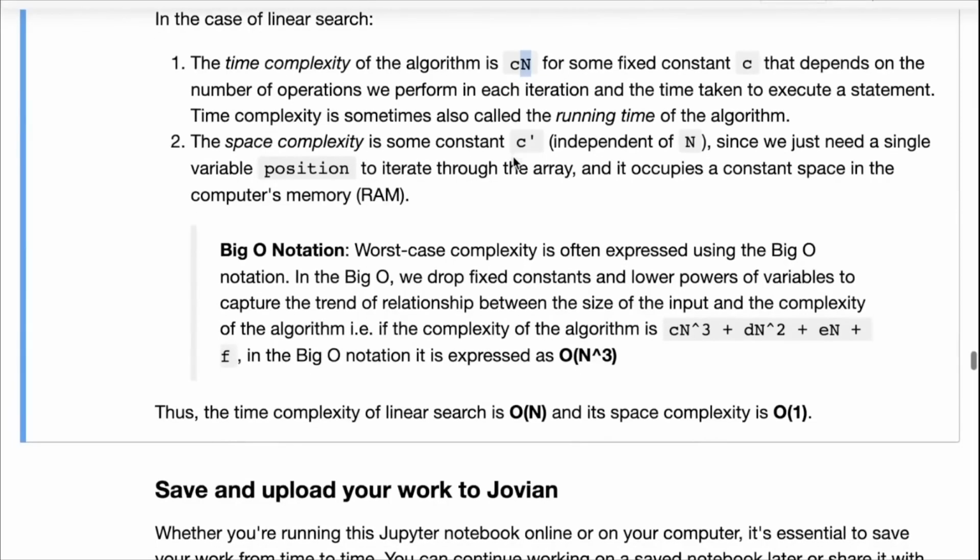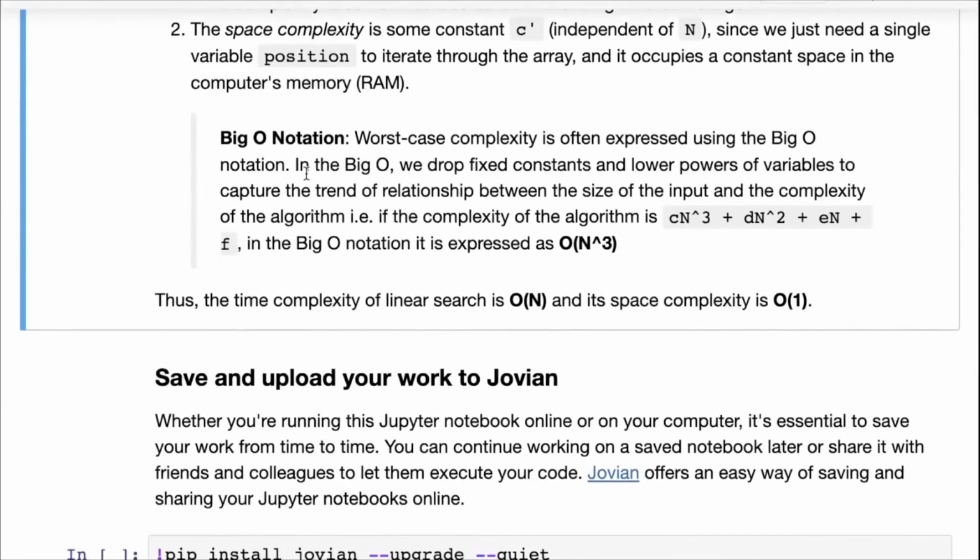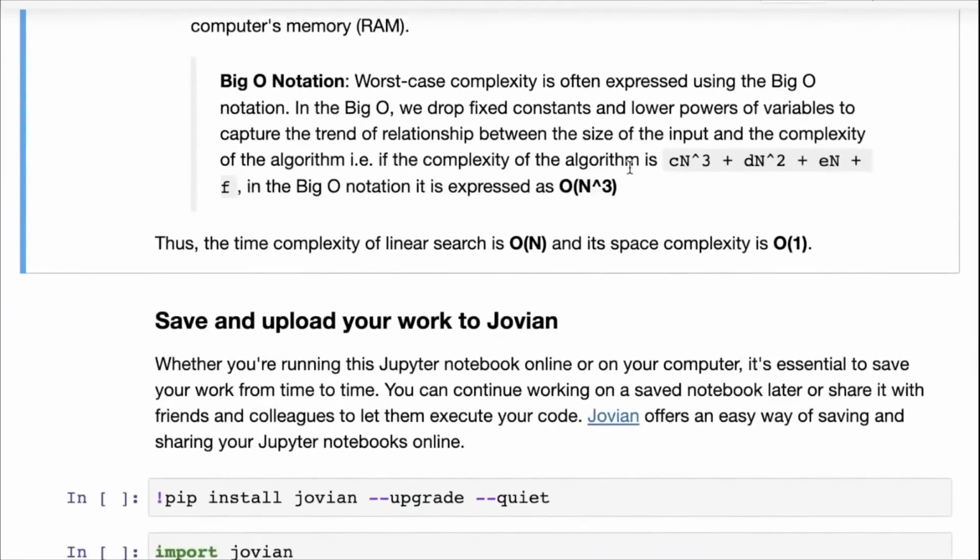Now, what we do normally to represent the worst case complexity is often use the big O notation. And in the big O notation, we drop any fixed constants and we drop any lower powers of variables. So the idea here is to capture just the trend of the relationship between the size of the input and the complexity of the algorithm.